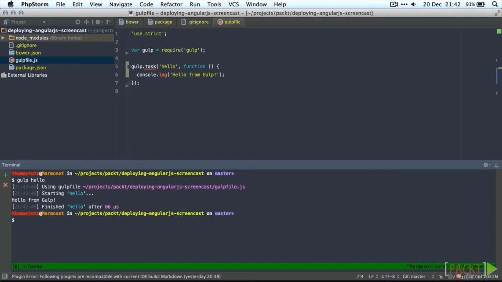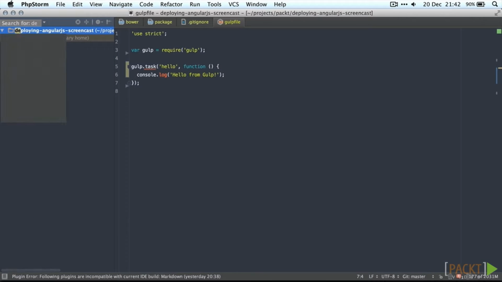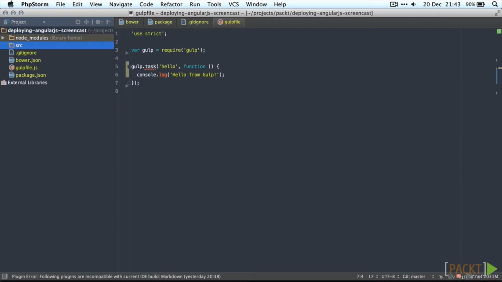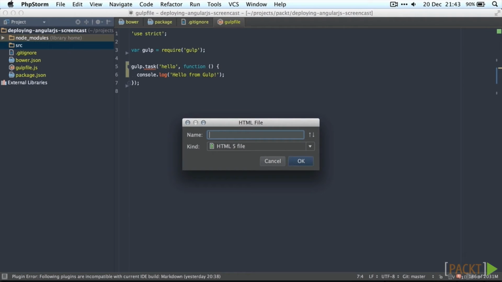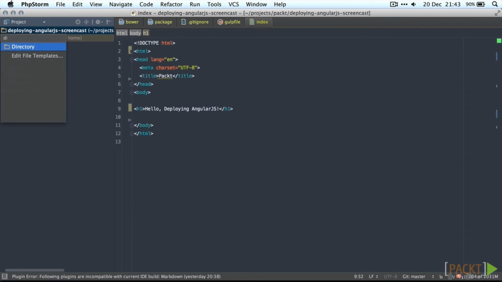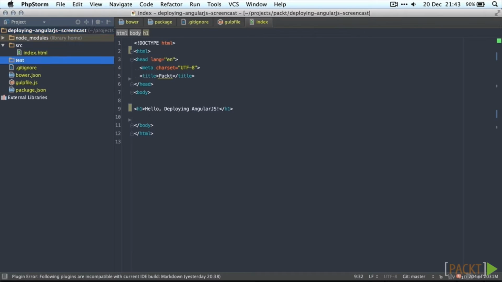Alright, so the next thing we're going to do is add a source directory which is going to house all of our application code. We'll just start by adding a small HTML file with the title and just some body text as well. Let's say packed and hello deploying AngularJS. That'll do for now. Now we'll also add a small test directory as well. We're not going to use it yet, but let's just make sure it's there already.